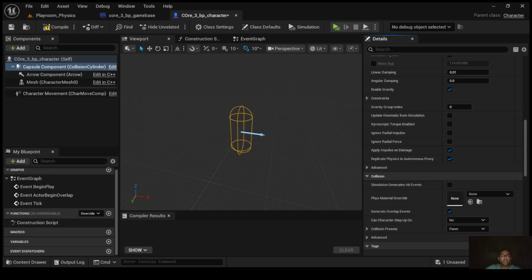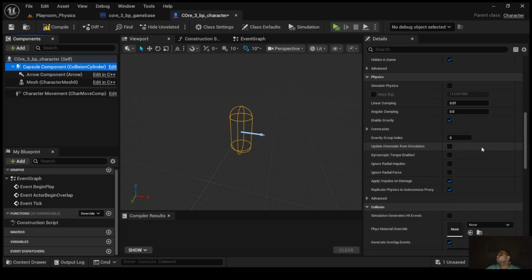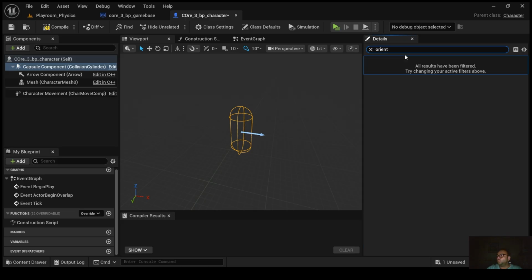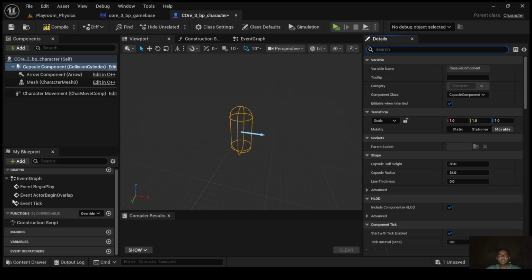Okay. Inside the character, we require to enable the rotation. So there are many options there. At the moment, we require to change to orient rotation. Here we can have the capsule radius. We'll just select it. That's perfect.